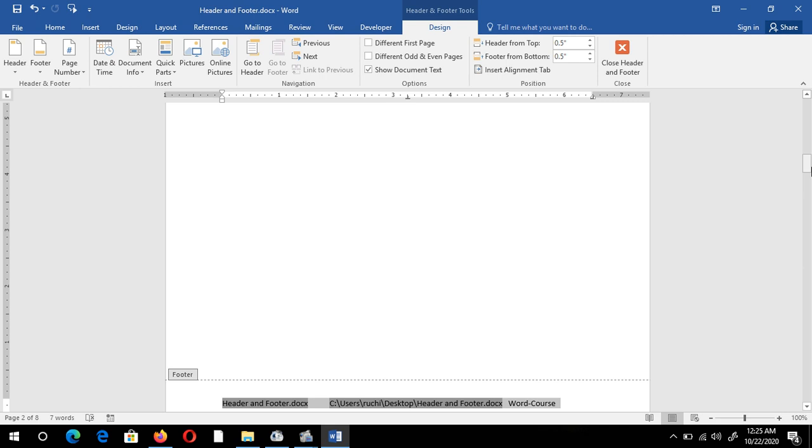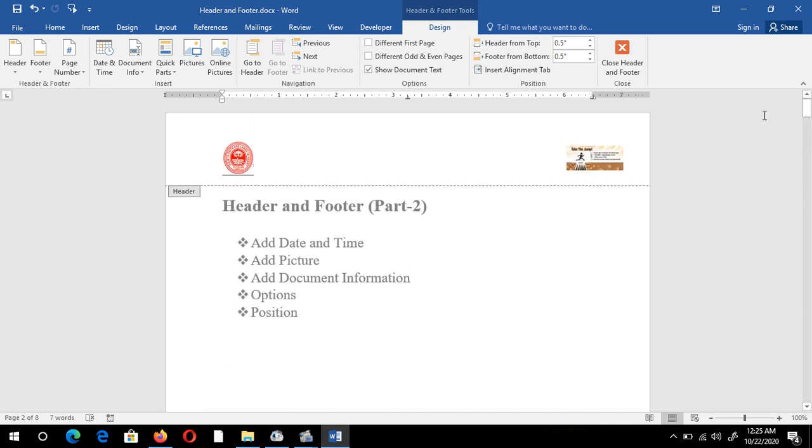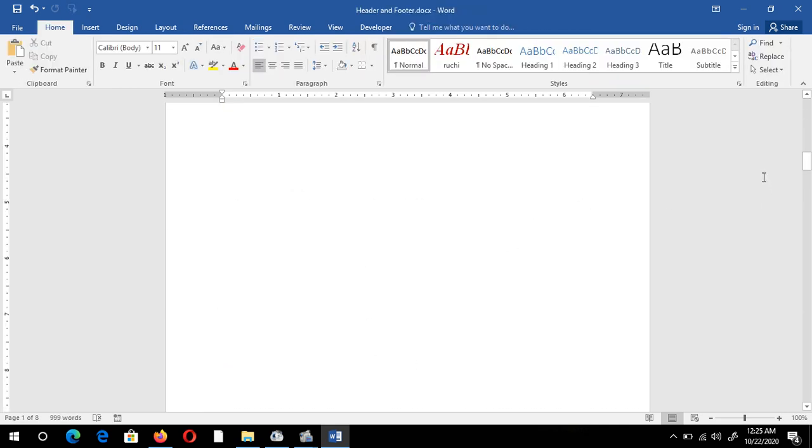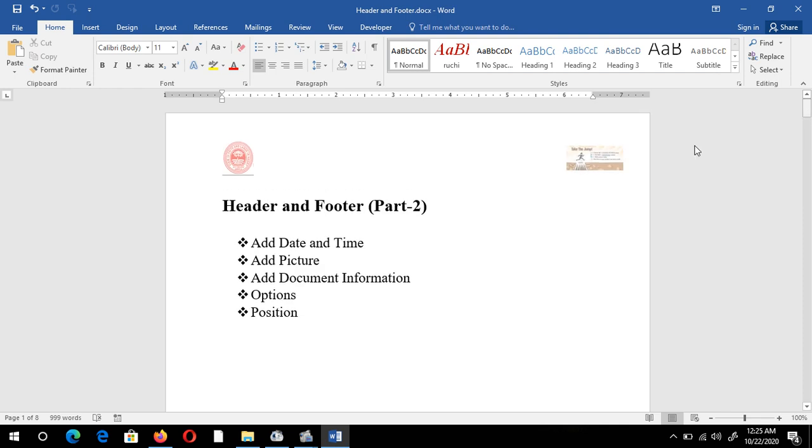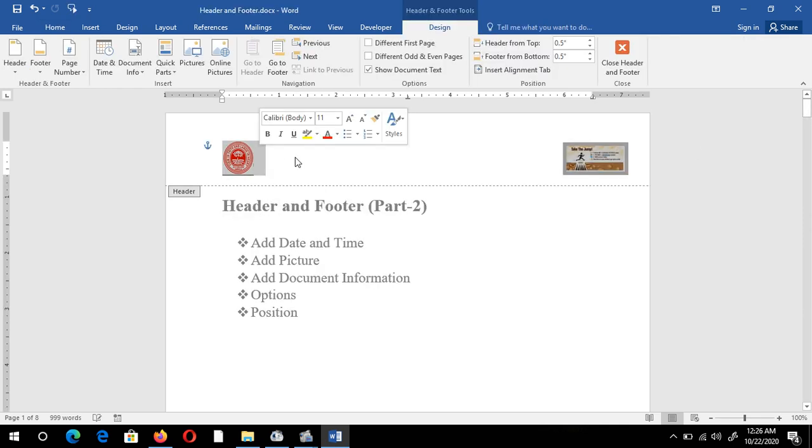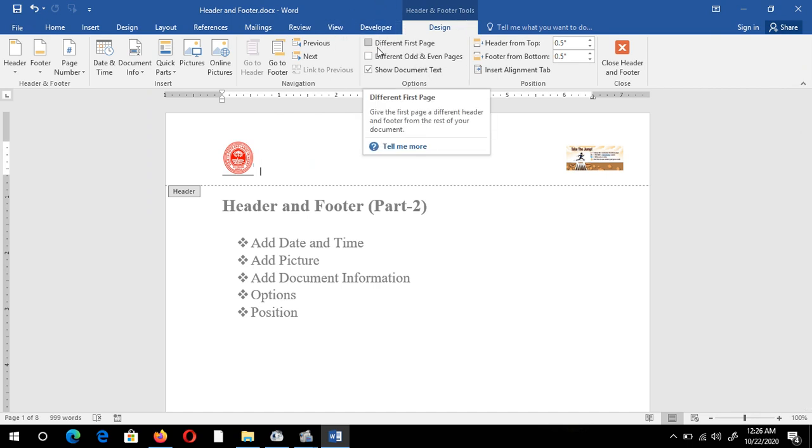Now come to next point, that is options and position. Just enable your header and under the design tab you can see options group. In options group you can see different first page, different odd and even pages. This is very important. Suppose I am going to write a book.